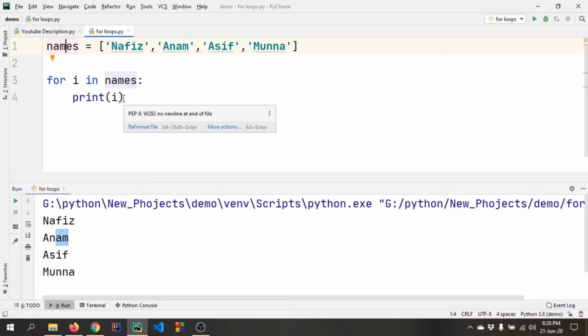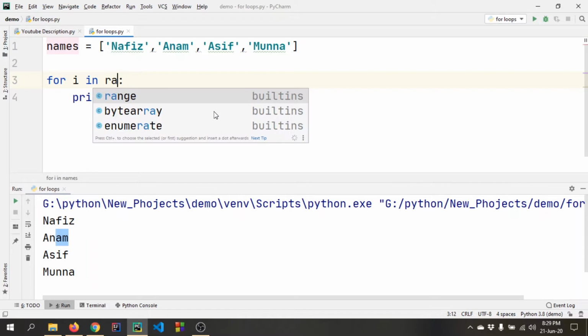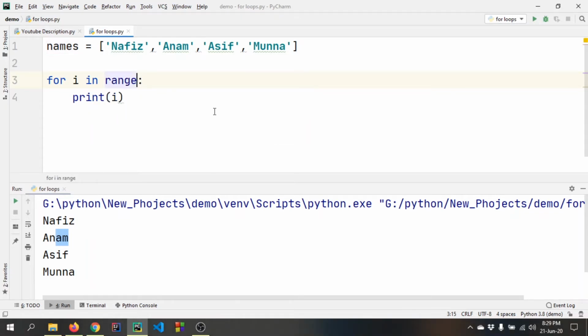We can run a for loop in a certain range. So we will see a new function here which is called range. So we can write range, and for this range we have some values. Suppose we can write 9 and we can run this.